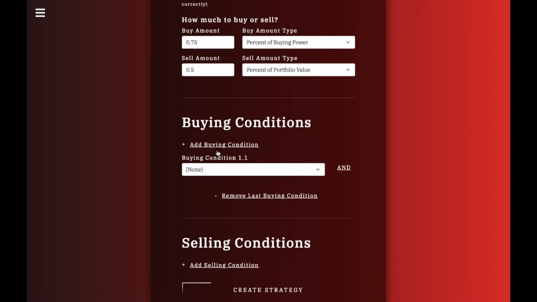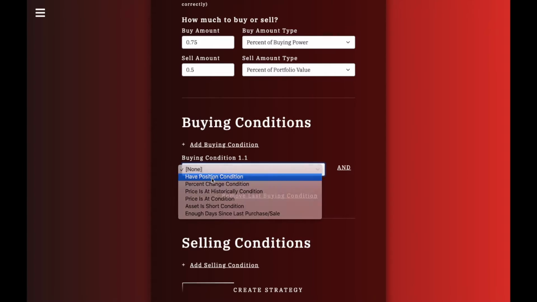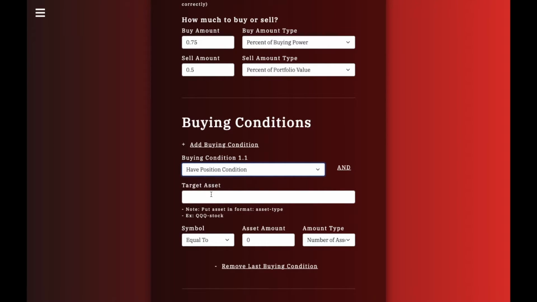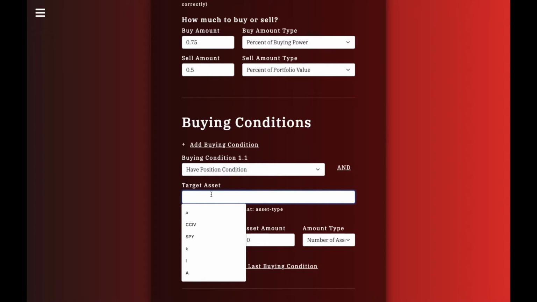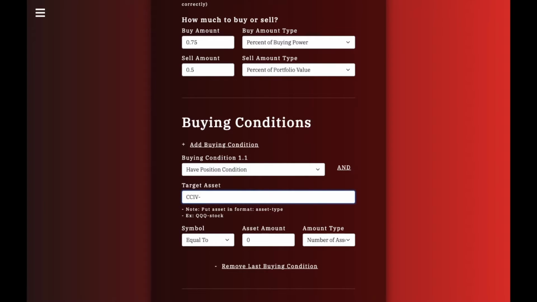So let's do that right here. Click add buying conditions and go to have position condition. And then we'll type CCIV stock.